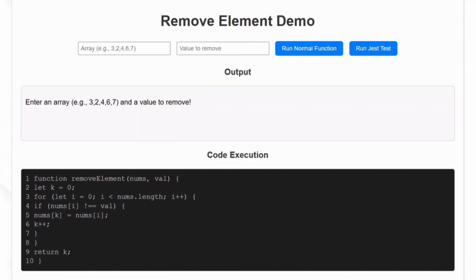Point 3. Loop through the array. Next, we start looping through the array. At each step, we check whether the current element is equal to val or not.